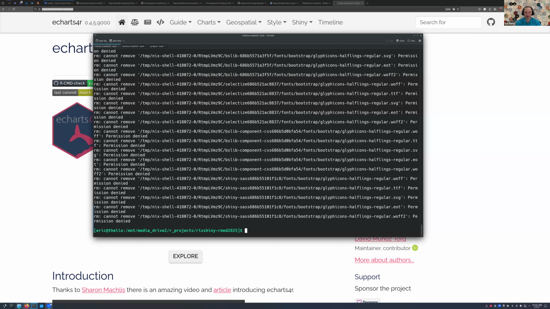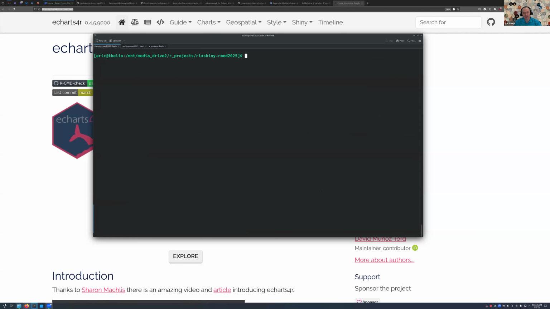Because Nix is immutable, some packages like bslib, or there's a package it depends on, is trying to write some CSS stuff to the file system. But I told you Nix is immutable. Some of these temp areas, even in this environment, are not writable by certain processes. So it's getting angry at me about these SVG font files. I have no idea how to fix that yet, but it still works. It's just annoying to look at. So nonetheless, I digress.